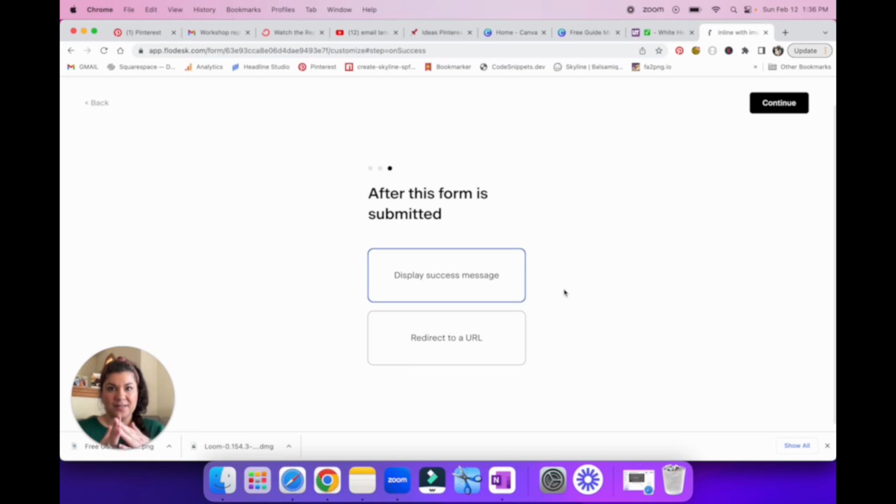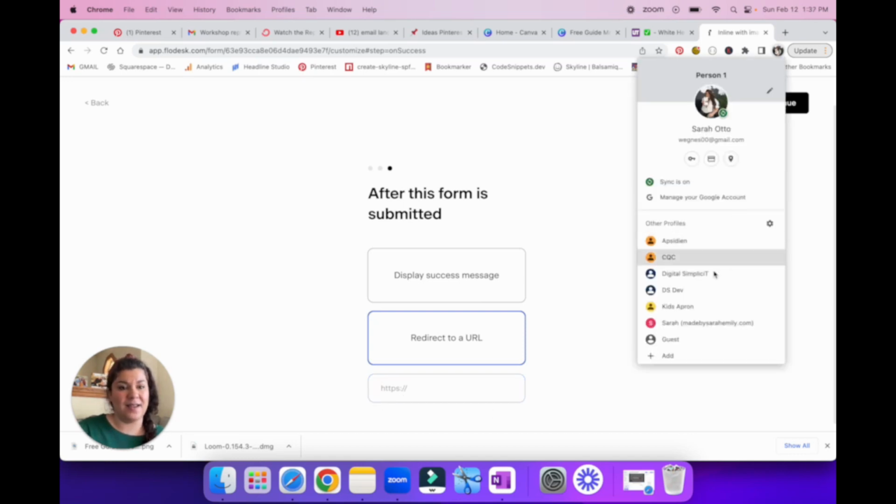So this way, when somebody actually gets an email, because they put in their email, the very first email they're going to get is the actual freebie to download, or you can just redirect them. As soon as they click submit, it opens up your freebie, which I actually really like to do. So I choose redirect to a URL.